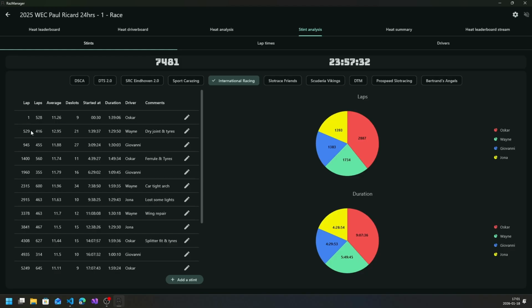And this is information I've got from Wayne about which driver started the respective stints. Not exact, but it's something like that. So we can then see how many laps those different stints were, the average time, and how many D slots there were. In this case, that data is not actually available, it's just a simulation from me, looking at the lap times and trying to figure that out. A lap time between 15 and 20 seconds currently counts as a D slot.